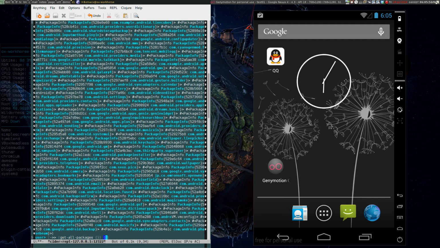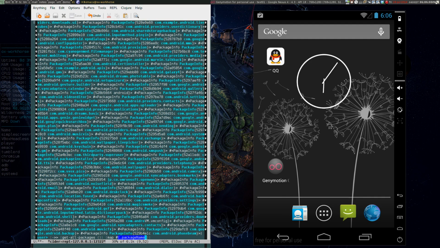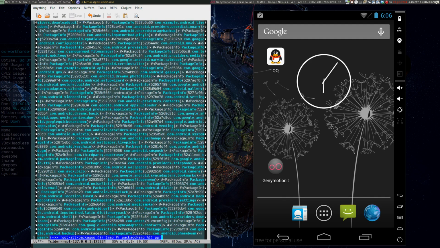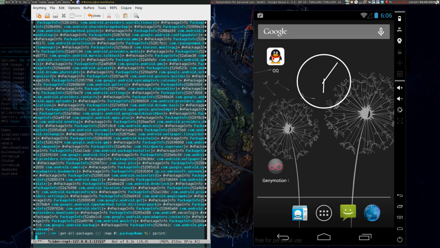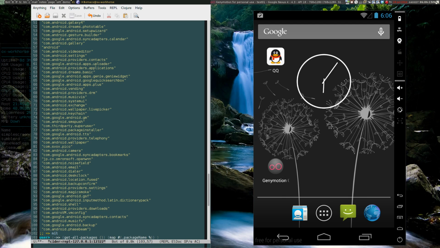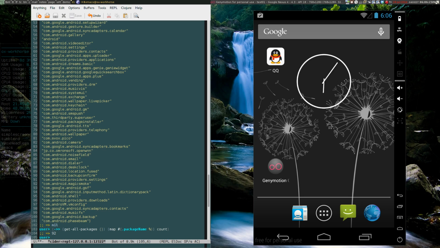To do that, let's do get-all-packages, and we'll map it through the package name here, and we're finding where it's pprinted. As you can see, these are the packages on this device. If you're interested in how many packages there are, instead of just doing pprint, we can use count here. So we have 92 packages on this one.